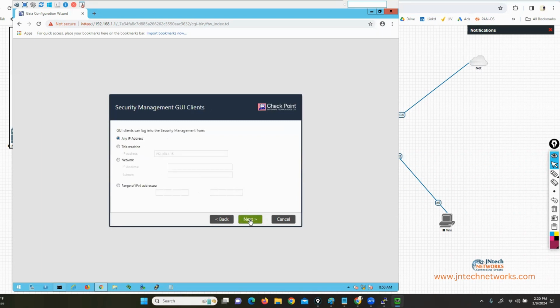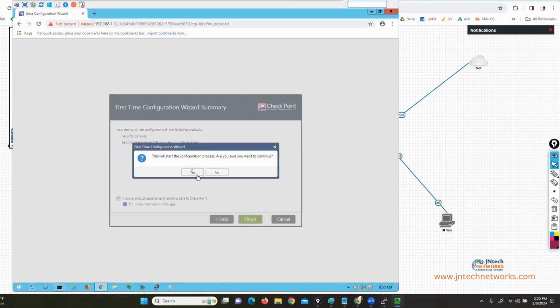Click on next. So here you can define your trusted host information, the trusted host being your GUI client. So any IP address can access right now. Otherwise, you can define a machine or a particular network or range that can access this firewall device. Right now, I'm using any IP address. You can click on next, then click on finish. This will take time.